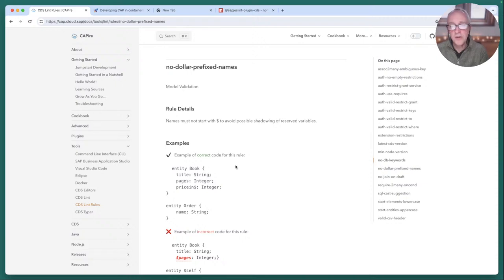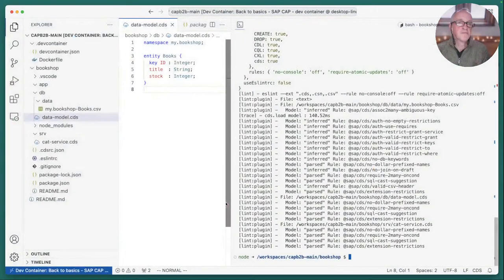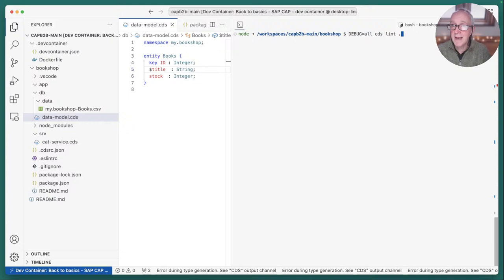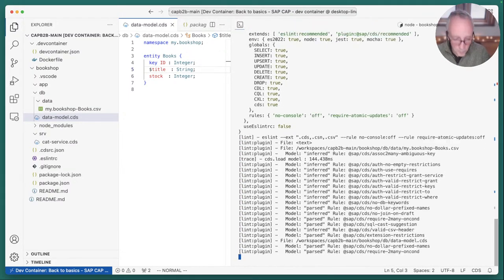Now, remember that one that we saw? No dollar prefix names. Let's do that one. So we're not allowed to have a property, the name of which begins with a dollar sign. So let's go and do that because we're rebels. If I say, for example, $title, okay, let's save that. Let's run that again, and I'll keep the debug on.